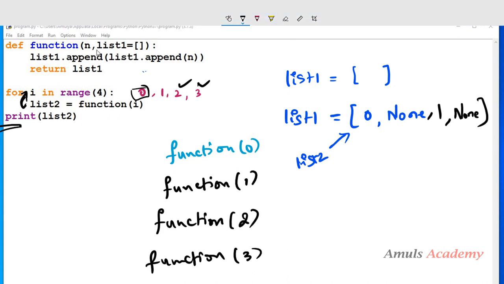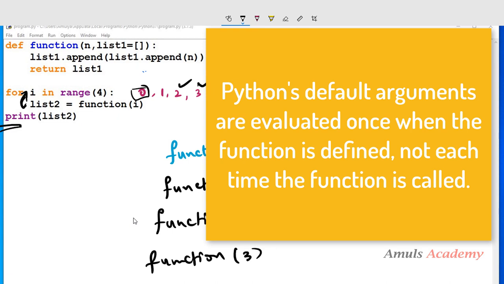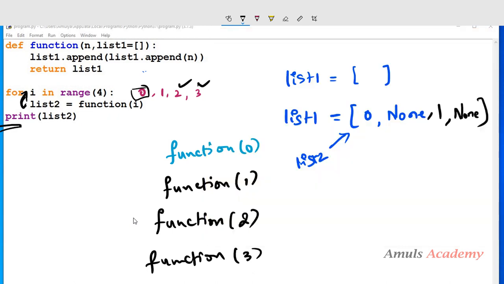And one more thing: when we take the default value for the parameter, here list1 equal to an empty list, it will create this list only once. When we define this function, at that time it will create that list, and it won't create a new list for every function call. It will create only one list, and whenever we call the function, it will work with the same list. That's why we got 0 None, 1 None, 2 None, 3 None. So this is about this program.